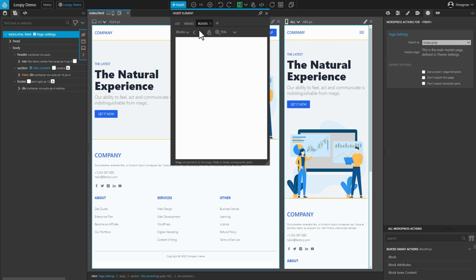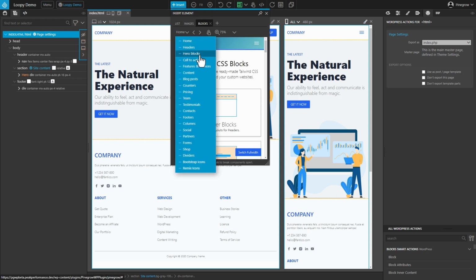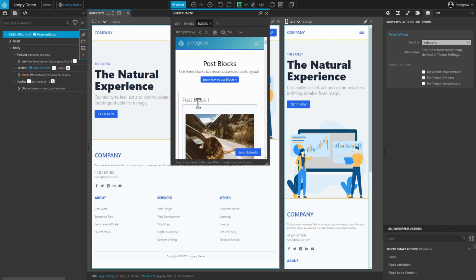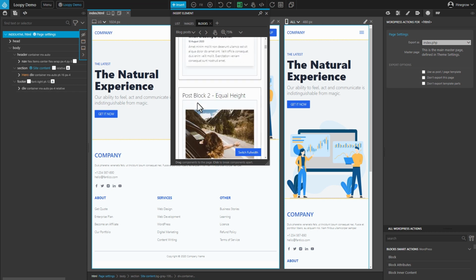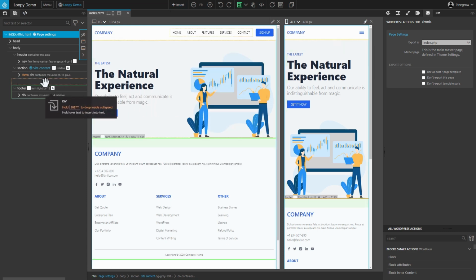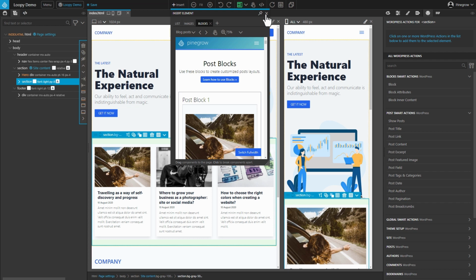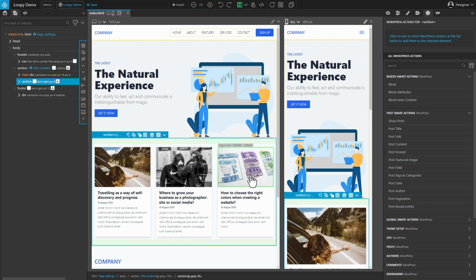To get to the pre-made blocks, just click on the Insert menu, select Blocks, and choose the type of block you'll want. I'll select Blog Posts. Then I'll grab Post Block 2 and drag and drop the block right onto my page or tree. Keep in mind these pre-made blocks only work for Tailwind and Bootstrap projects, so if you have a plain HTML project, you'll have to create and style your own.